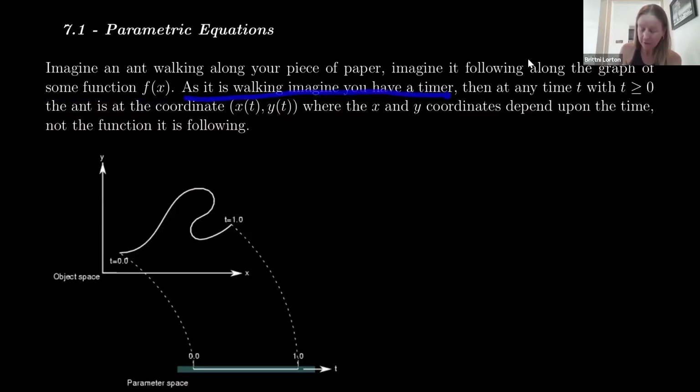As it's walking, you have a timer. At any given time, let's say time t is bigger than or equal to 0, the ant is at the coordinate pair, some function of t in the x component, and then some other function of t in the y component. So x and y are the coordinates that depend upon time themselves. They are their own functions.